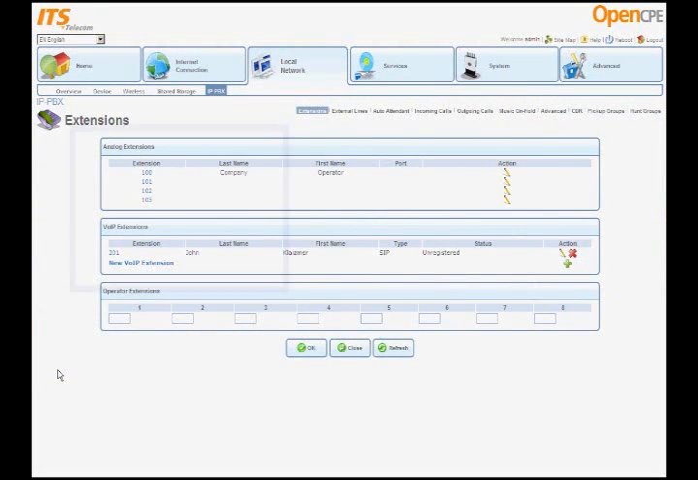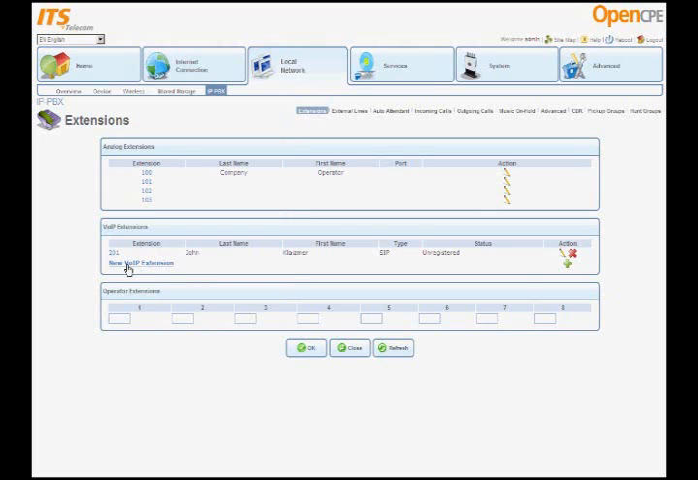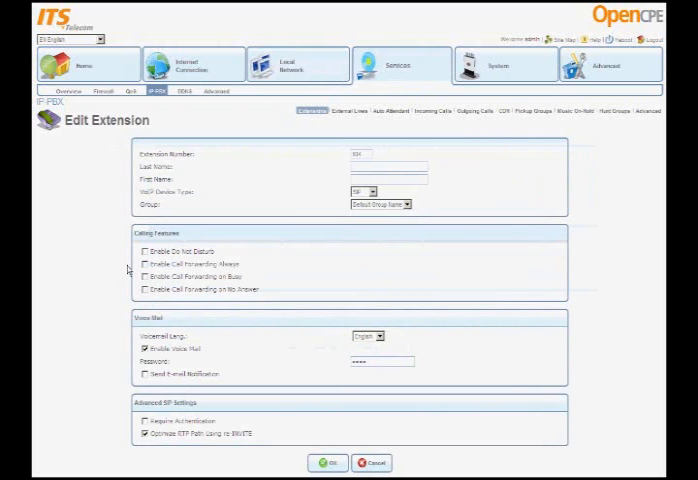The Extensions screen shows all the existing PBX extensions, both analog and digital SIP. We want to add a digital SIP extension, so we click the new VoIP extension link in the VoIP extension section. The Edit Extensions screen opens.